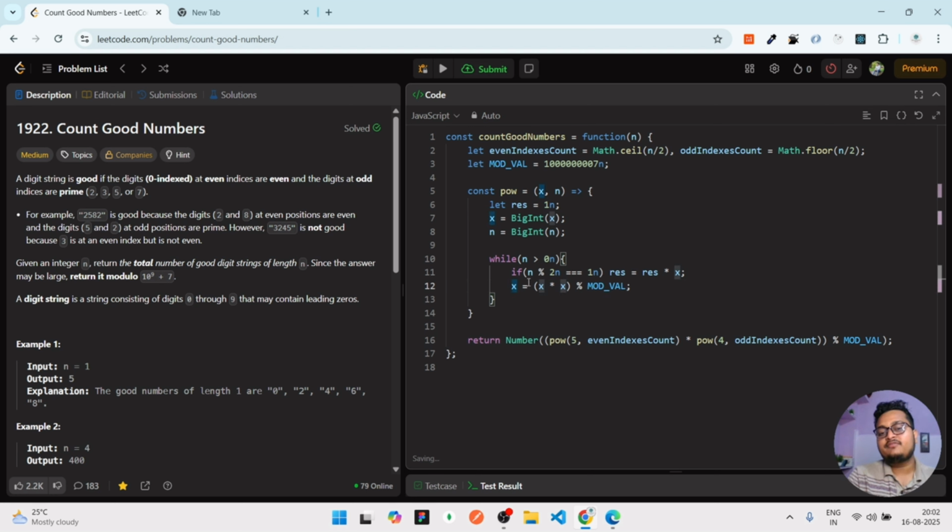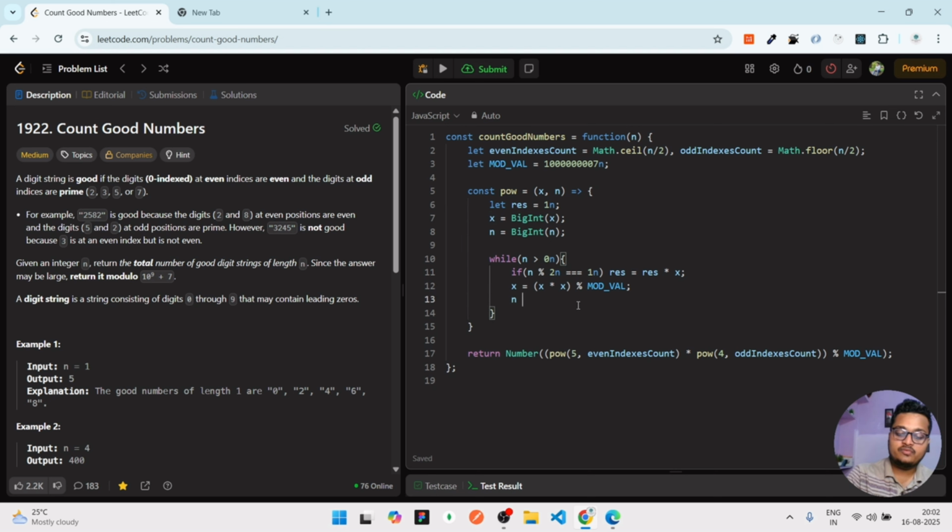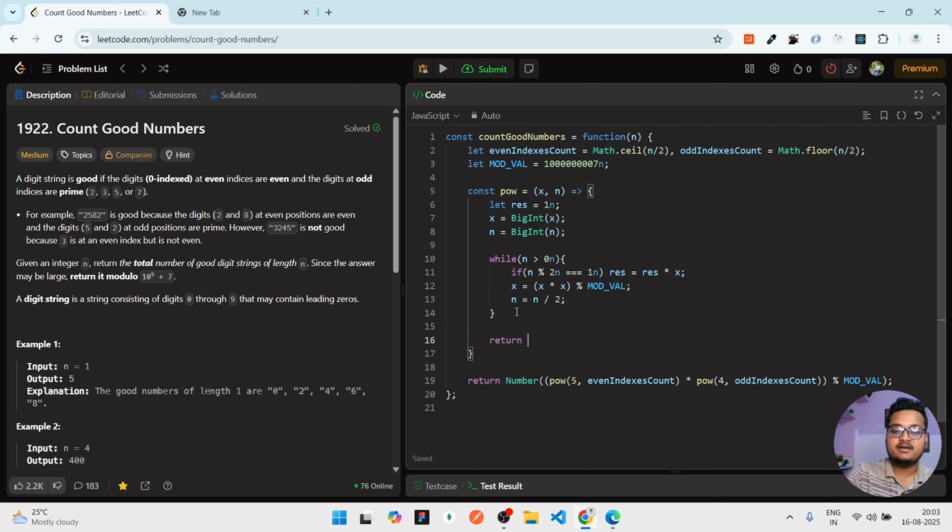So what I'm doing here, if it is an odd number, meaning if we do modulo operation of n with 2 and it gives 1 as a remainder, then we are multiplying the initial number into whatever result we have. And then we write n equals n by 2. Each and every time we are doing n equals n by 2, meaning we are dividing the power we have, and at last we can return the result.